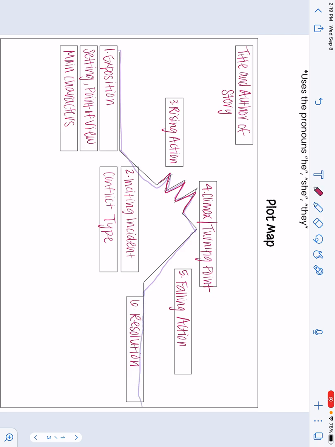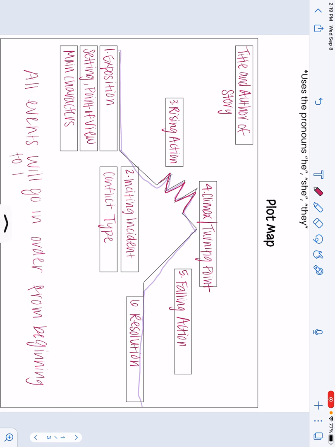So remember that all events will go in order from beginning to last. Another word for that is sequential order. That's just really important for you to remember. Putting events in order is going to be key in order for you guys to understand plot.